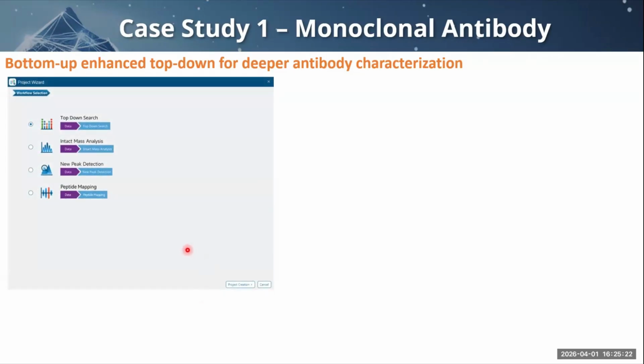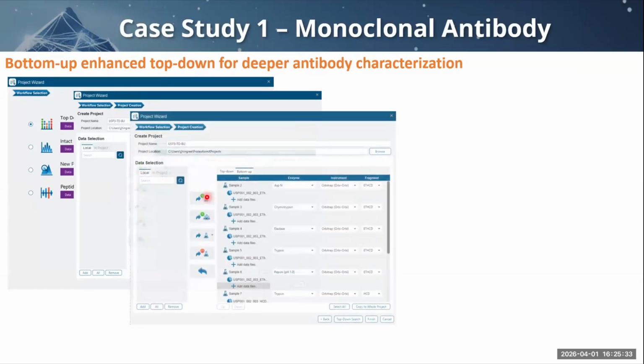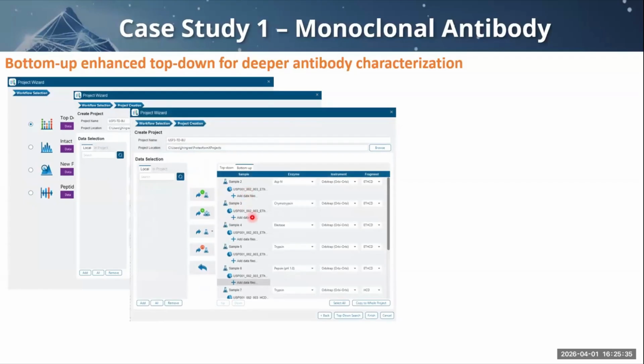It's the same workflow that you use for top-down. You pull in your top-down data as before, but notice the bottom-up tab. Here you would pull in all your bottom-up data that you want to search together with your top-down. I previously mentioned that we use a multi-enzyme approach. So here we've got multiple enzymes, as well as both ETD and HCD fragmentation to enhance our sequence coverage.